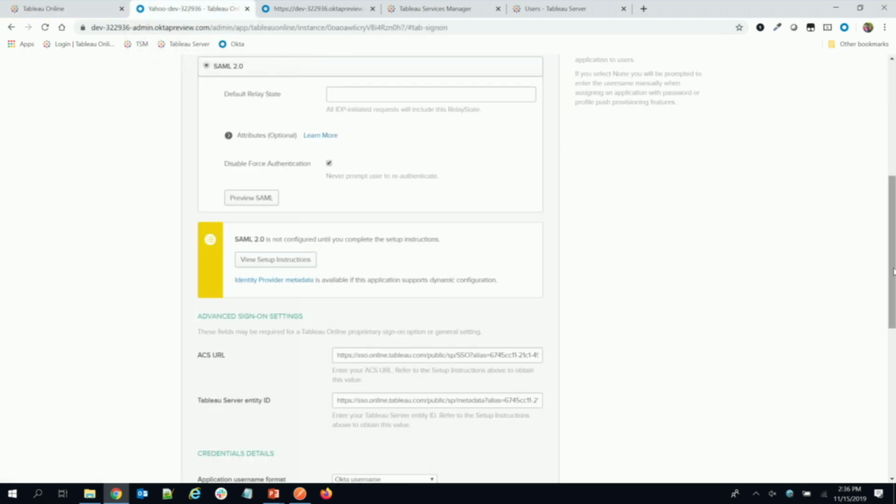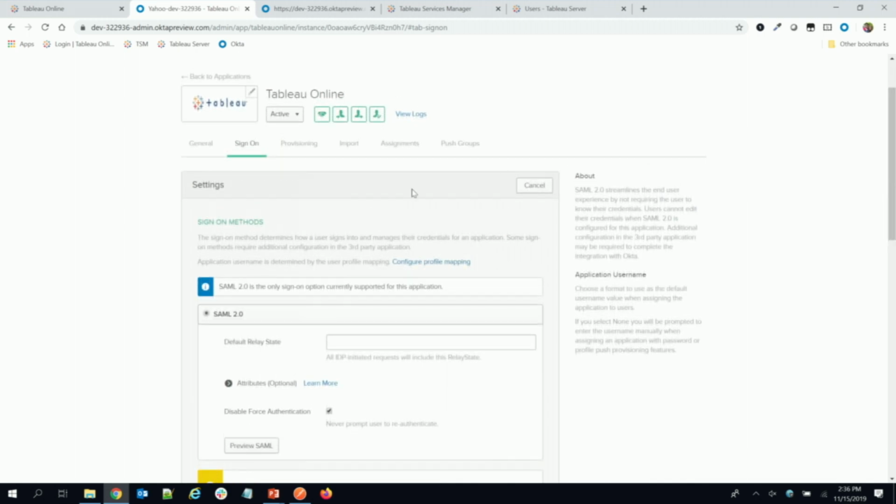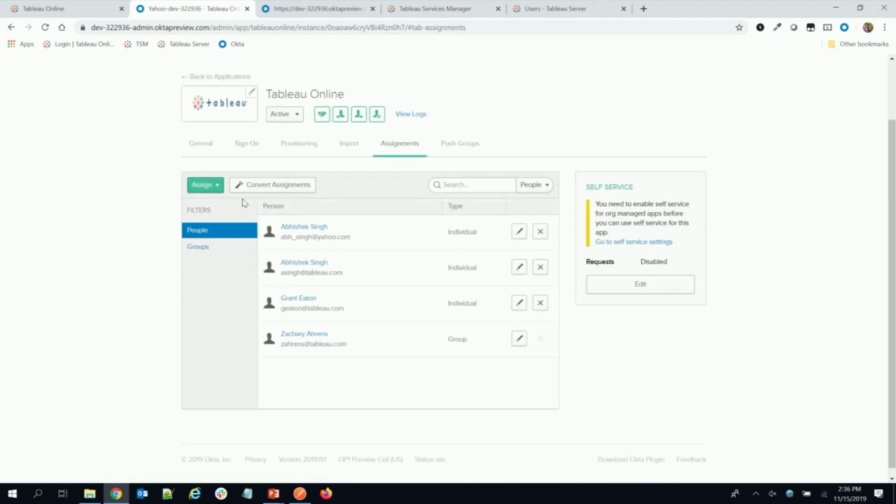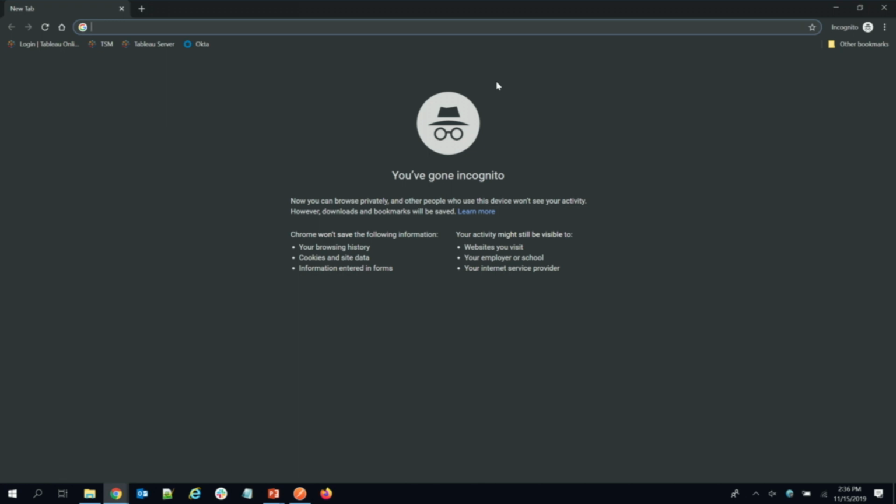The only additional piece here, which I missed out, was you can actually go into the Assignments tab. This is where you will configure the list of users that you want to have access to the Tableau Online application. So you can go ahead and add folks here. Now, with this done, let's go ahead and try to log in as a user that is configured to use SAML for Tableau Online. I'm going to start a new browser window here, and I will try to log in on Tableau Online.